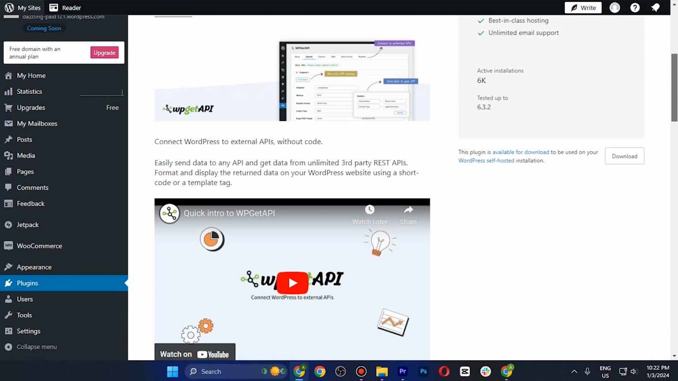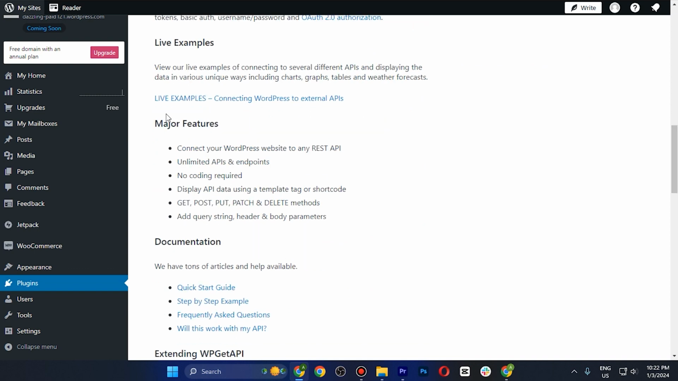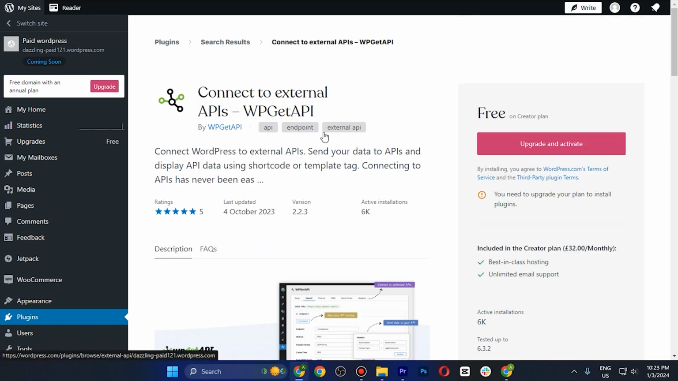Once you do so, if I scroll down, as you can see, we have these major features like connect your WordPress website to any REST API. As I talked about earlier in the video, you just need this plugin and you will be able to connect API with WordPress site, which is very simple. You just need to follow the on-screen instruction after installing this particular plugin into your WordPress site. So that was the process of how you can connect API with WordPress.